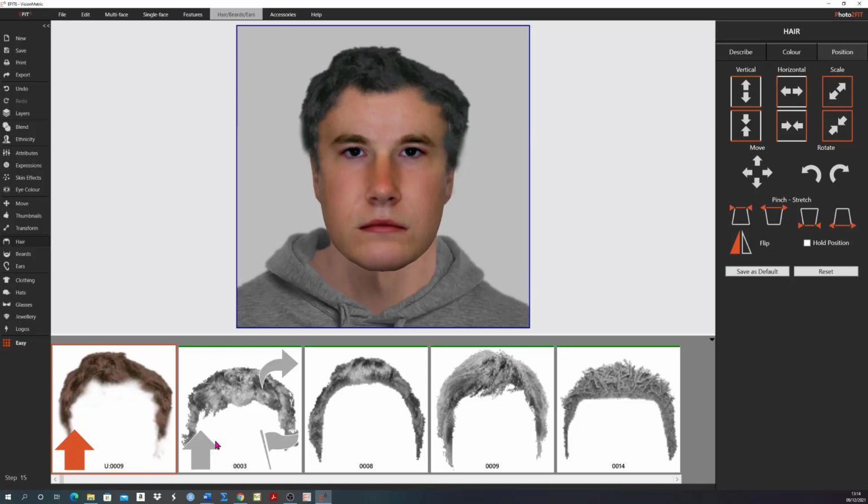If for any reason you wish to remove a custom hairstyle from EFIT's database, you can just click on the large cross within the image thumbnail.